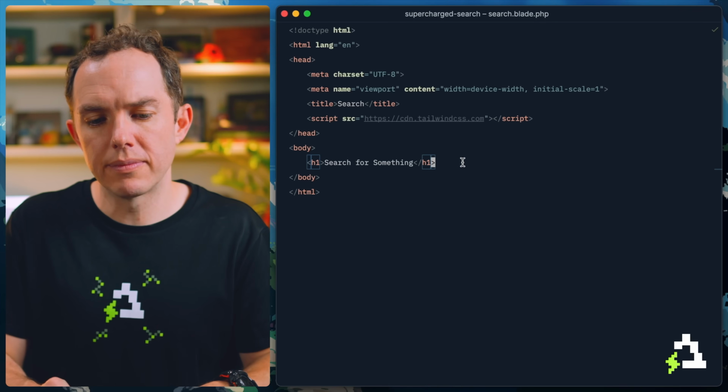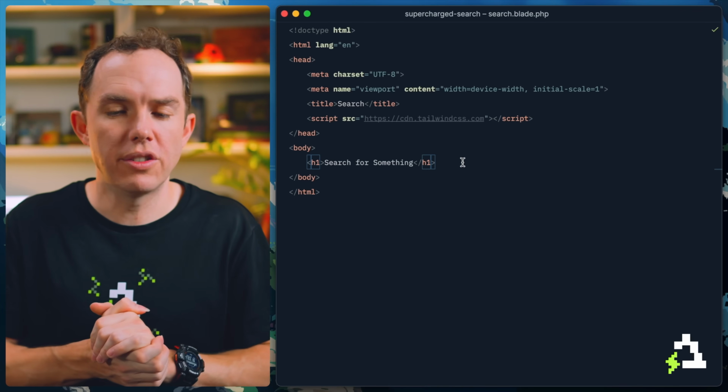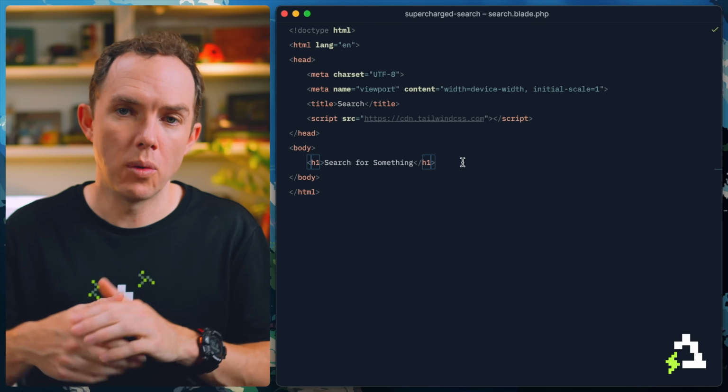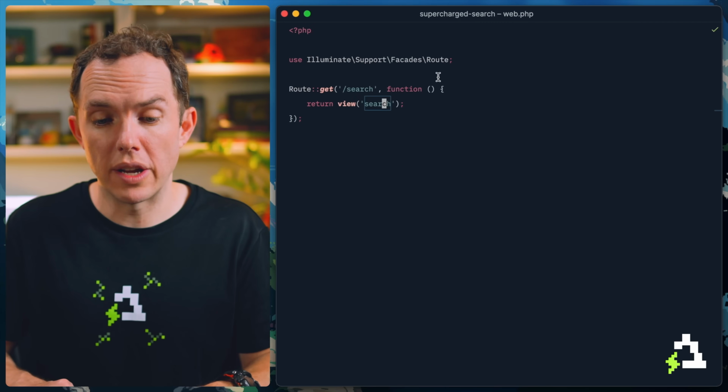All right, so now, before we even add a form, before we add an input, let's just imagine we're reading from the query string. We're going to perform the search and return the results. So with that in mind, let's return to our routes file.